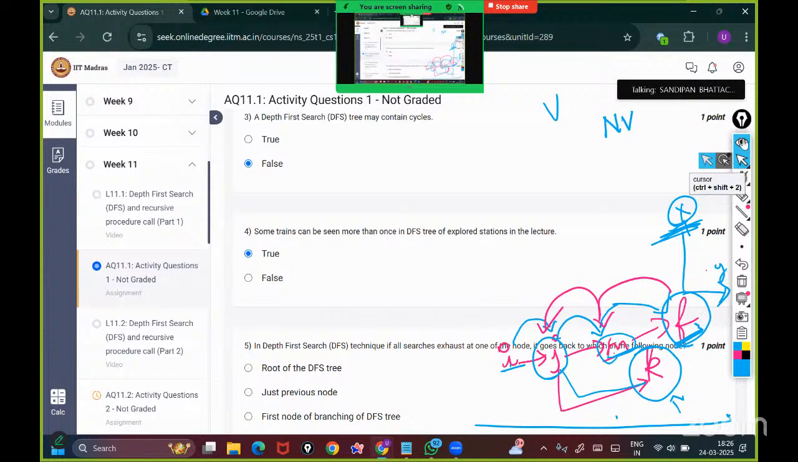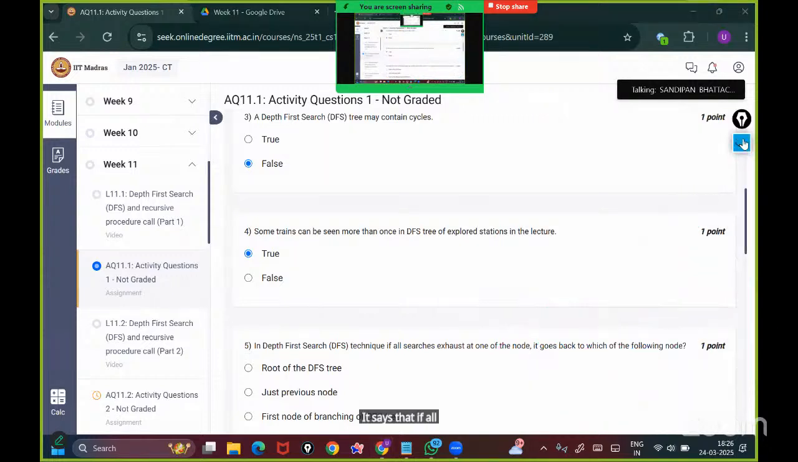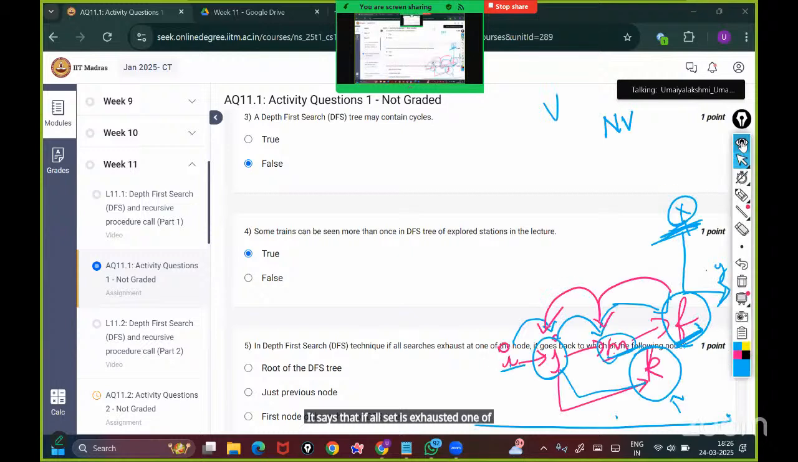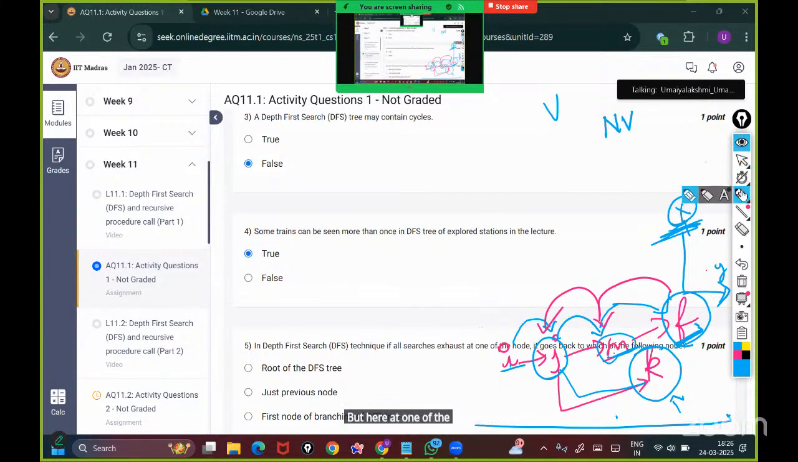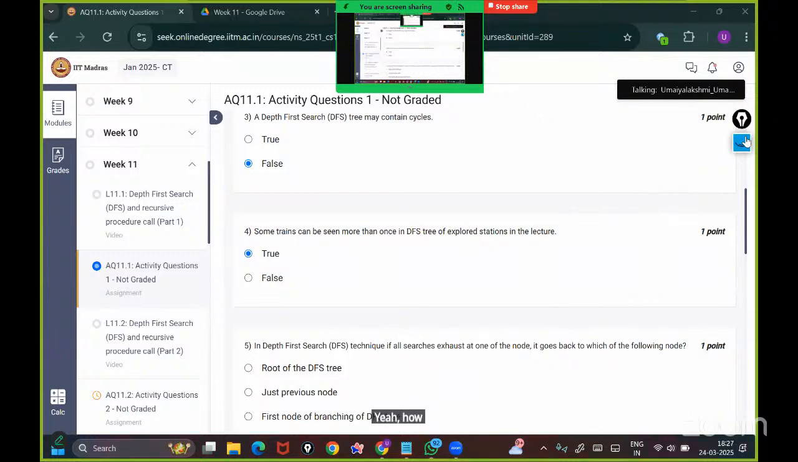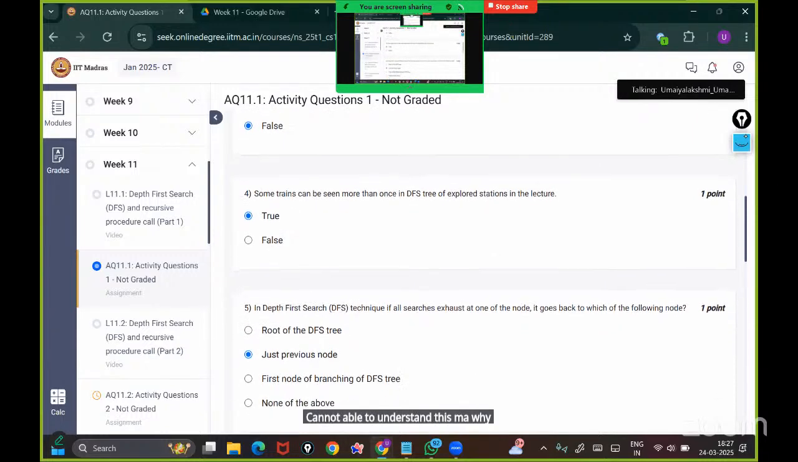It says that if all searches exhaust at one of the nodes, not in all of the nodes. If it is all of the nodes, then you can say it will just go nowhere. But here it is at one of the nodes, so we'll try to explore the other nodes as well. How will you explore it? Will you go to the root or the previous one? I'll go to the previous node. Yes, we just move to its previous node. Can all understand this? Why is it just the previous node?